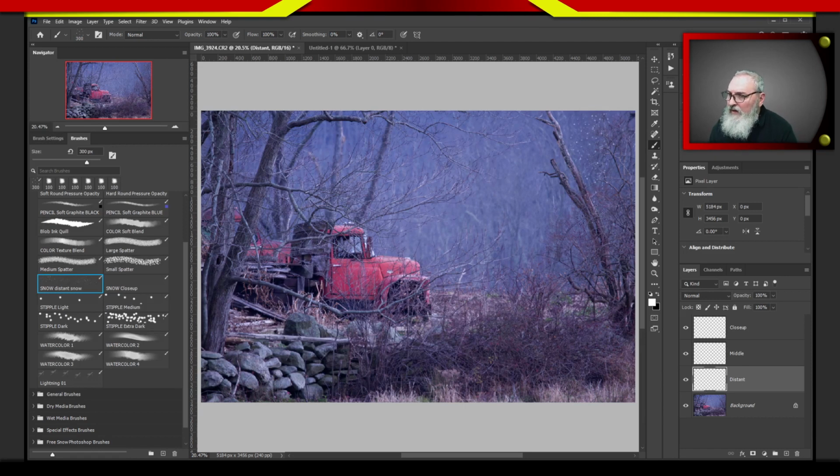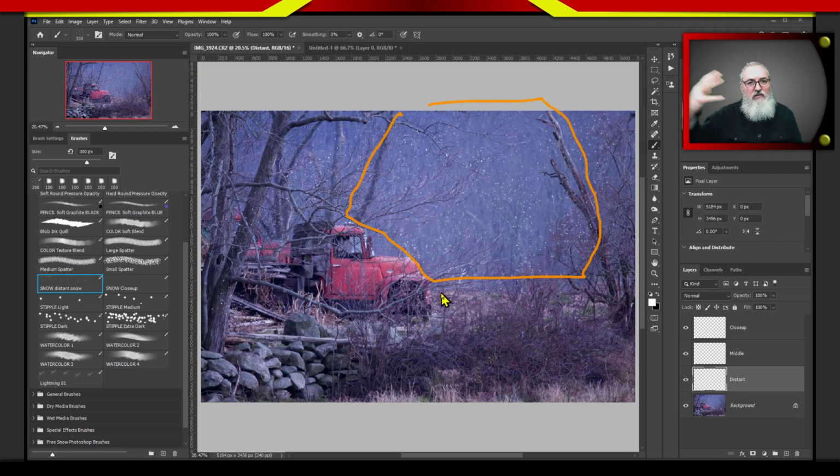All right. And I'm just going to go ahead and put some in here. All right. And what I'm doing now that I have my brushes built is I don't have to worry about how they look. I got them looking kind of the way I want. Now I can concentrate on where I want to put my snow. All right.